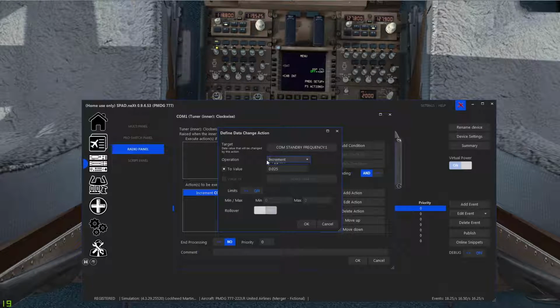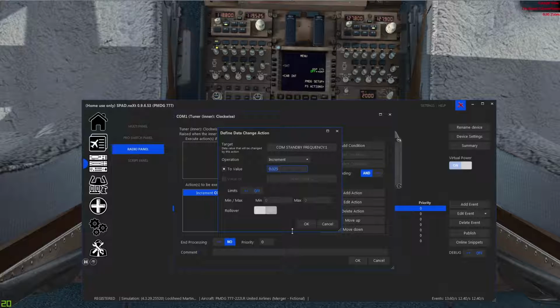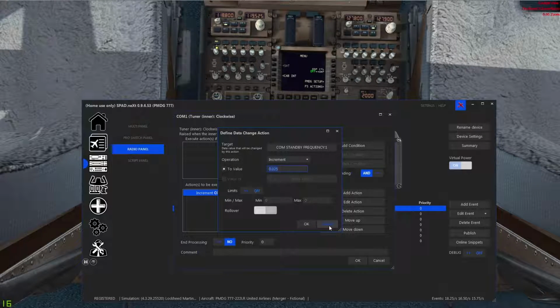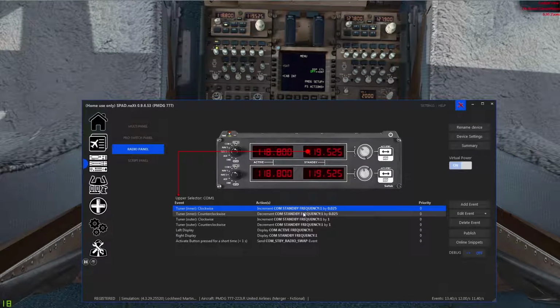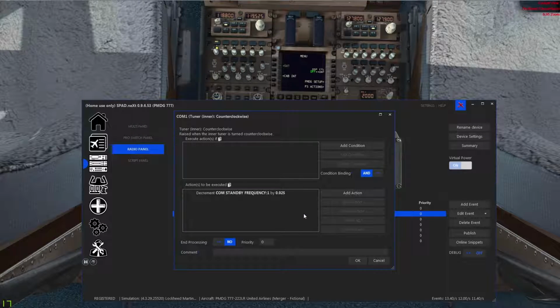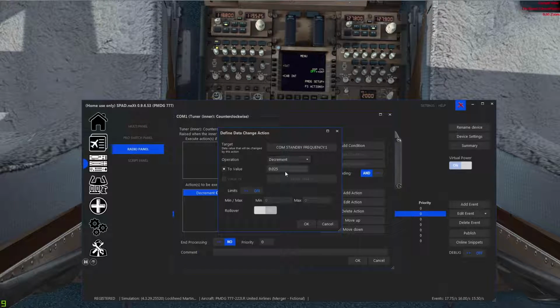So now that we had that, we wanted to increment. The operation value is increment, and then we're able to set our value. We chose 0.025 for the increment. And then we clicked OK for that value. I'll just cancel for now. So we clicked OK. And then for the counterclockwise, same data value, but we chose the decrement. So we're going to decrease by 0.025.